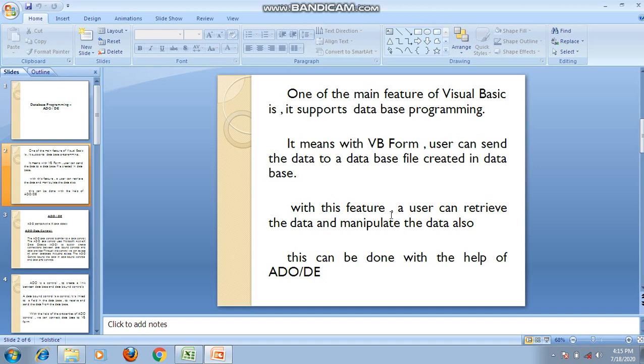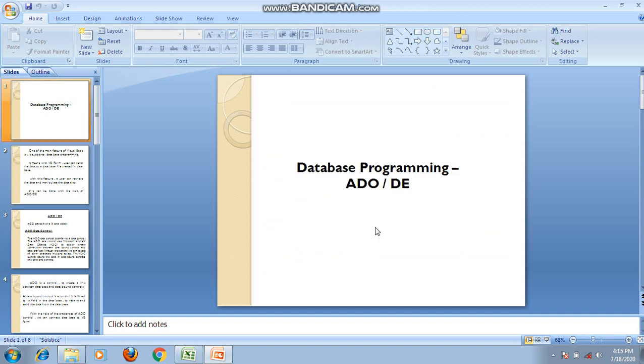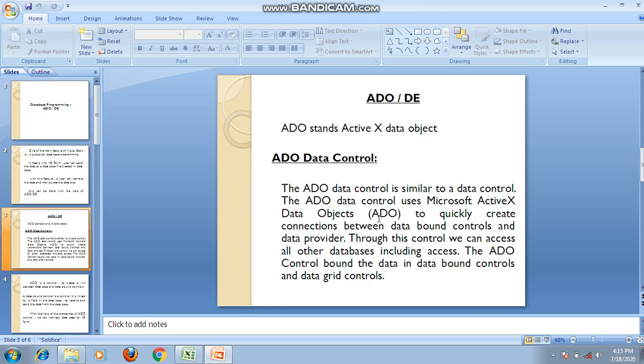ADO means ActiveX Data Object, and there is also the Data Environment. This feature can be done in two ways: one is ADO, another is the data environment. With the help of the ActiveX Data Object or the data environment, we can connect a VB form to a database, and send and receive data. ADO stands for ActiveX Data Object, and DE is the data environment.